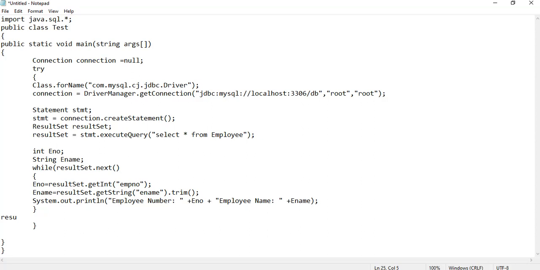Use the result dot close to close the result set. Then you have to close the statement also, so we take the stmt statement dot close. So we have to close the result set, the statement, and then we close the connection also. So this connection also we have to close it, so we take connection dot close.